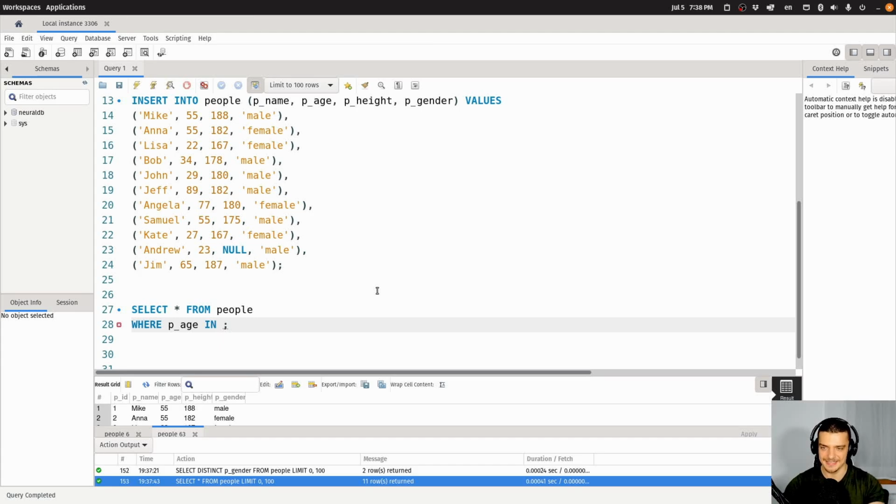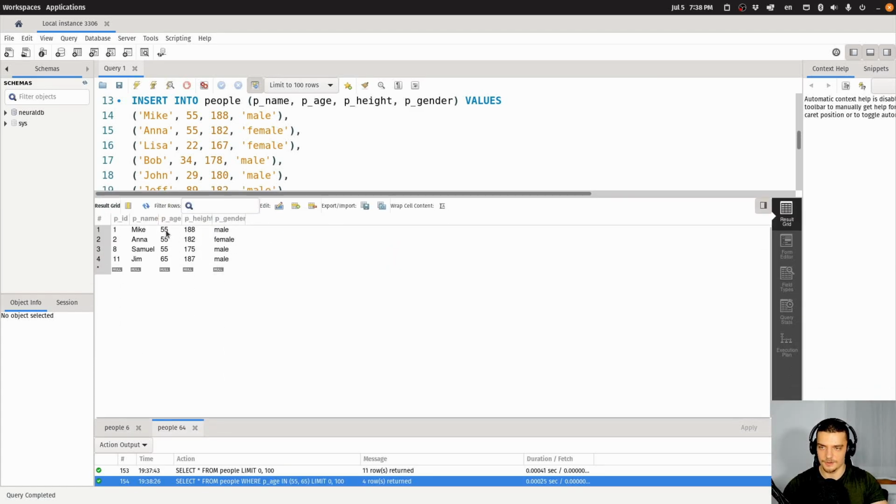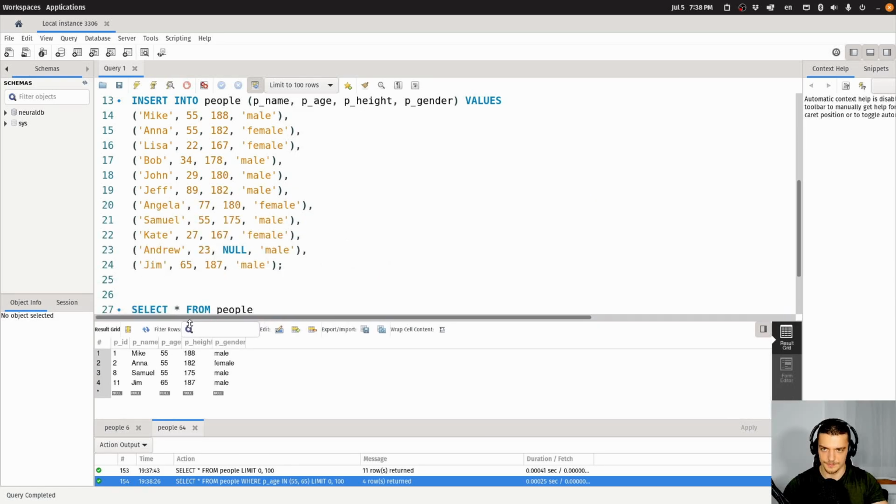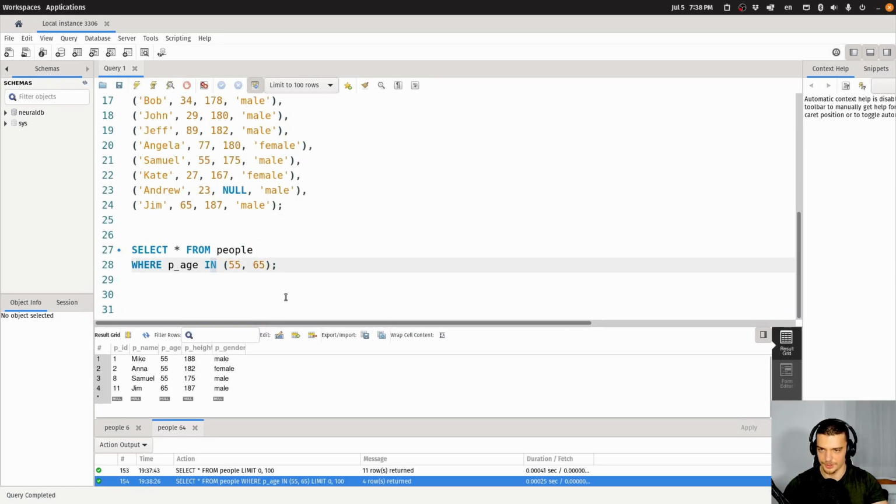So I can use the IN keyword to specify here the ages, the specific ages, not a range, but specific ages, for example, 55 and 65. And then I would only get people that are either 55 or 65 years old. That would be the IN operator.